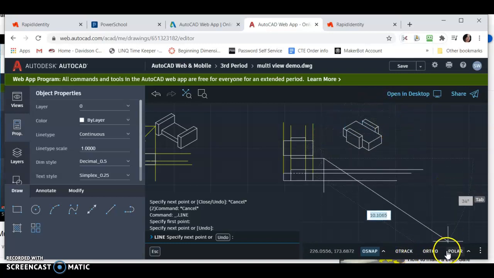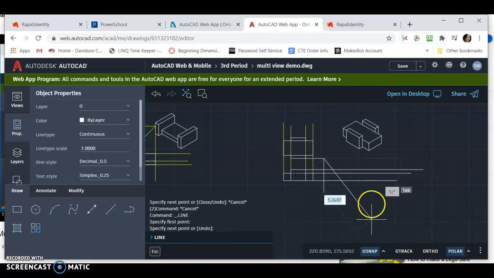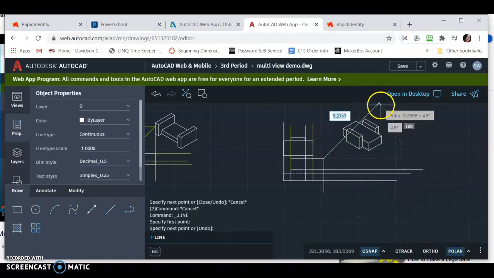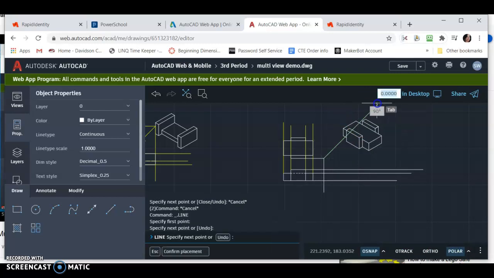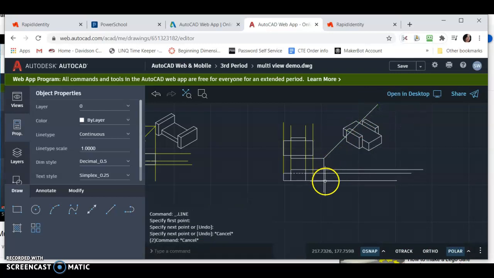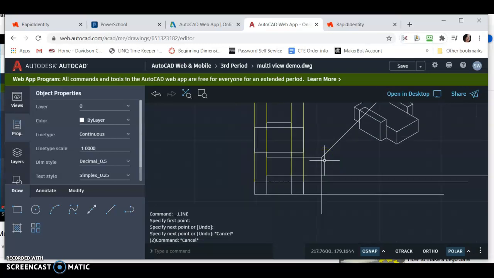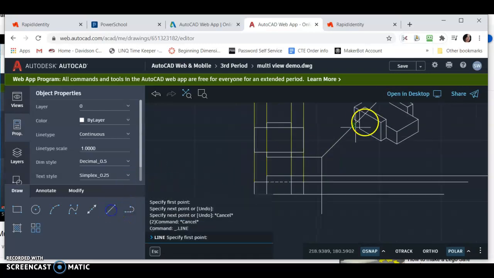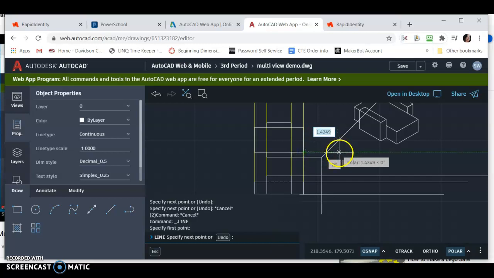Okay, accidentally I turned polar off. See, so now it should work. See, now it's green. So I'm just going to pull it up there. Make sure I have enough. Now I'm going to project every one of these lines over.